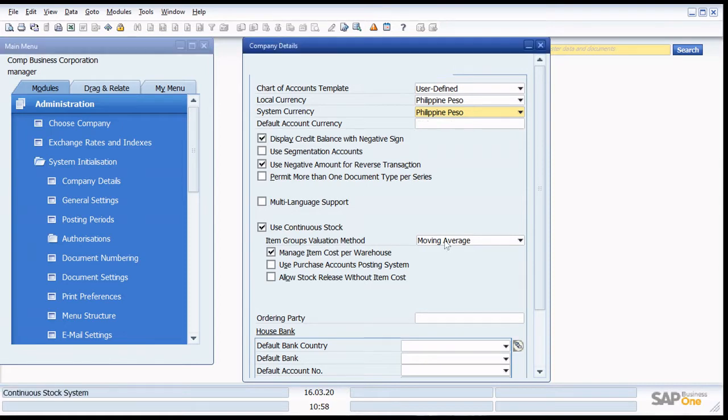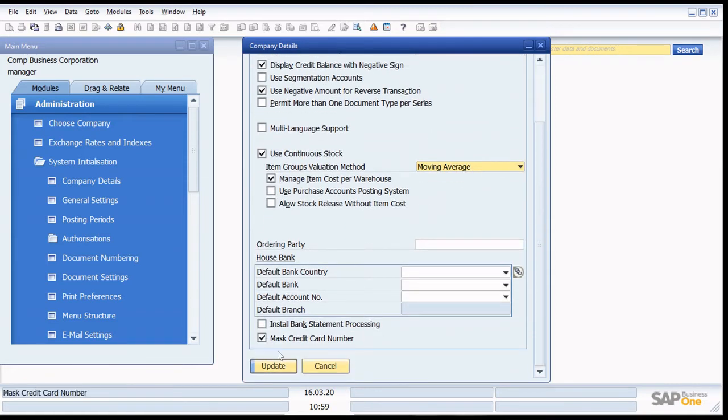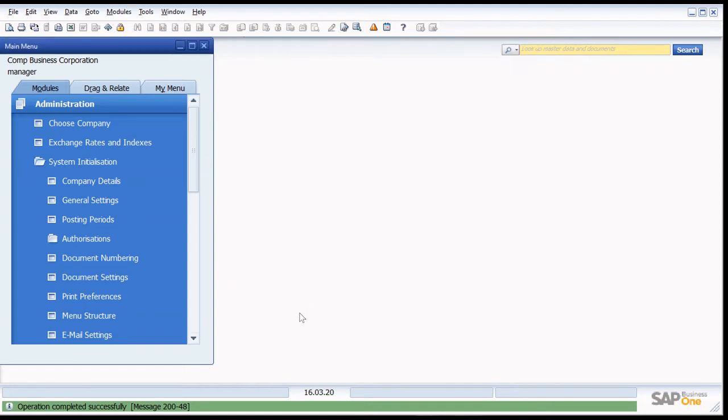And then for the setup of your inventory, we have here moving average, standard, or FIFO. This is just a default. SAP Business One will allow you to have different evaluation methods for each of the items, so you can actually customize one item. But if you don't want to be bothered by a lot of setups, then this is already the default. All right, so let's leave this one first, and then I'll click update.